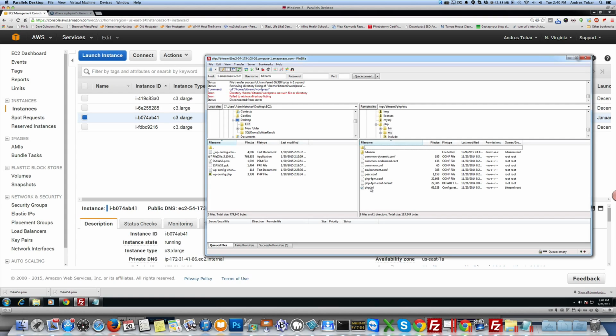Now we're going to do the same thing with this one, where we're just going to drag it over to our local folder here so we can manipulate it and then upload it again.